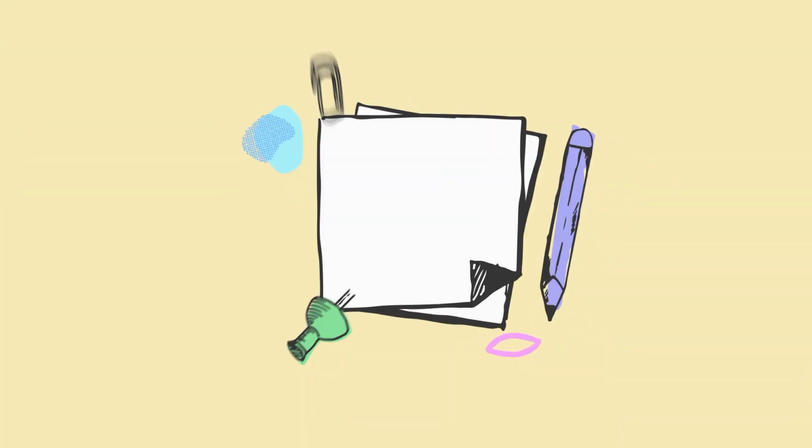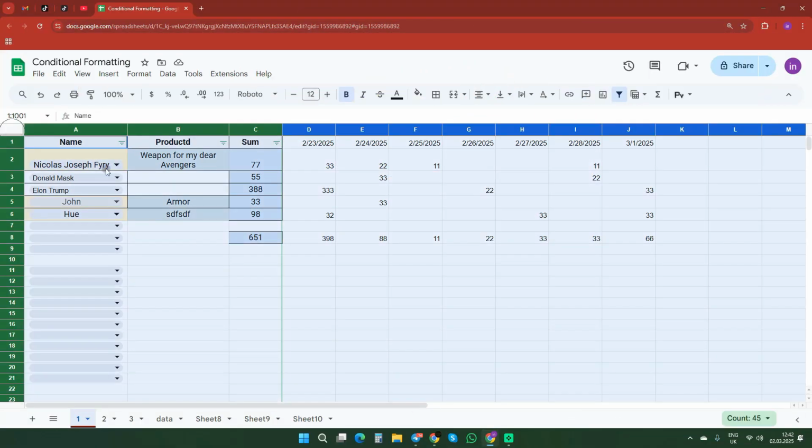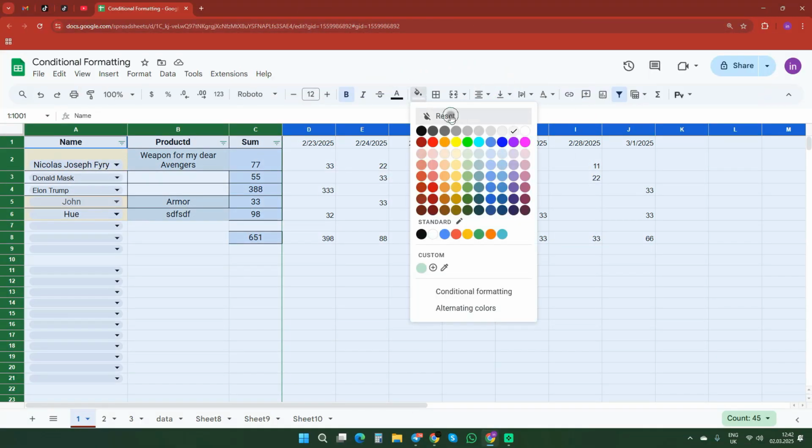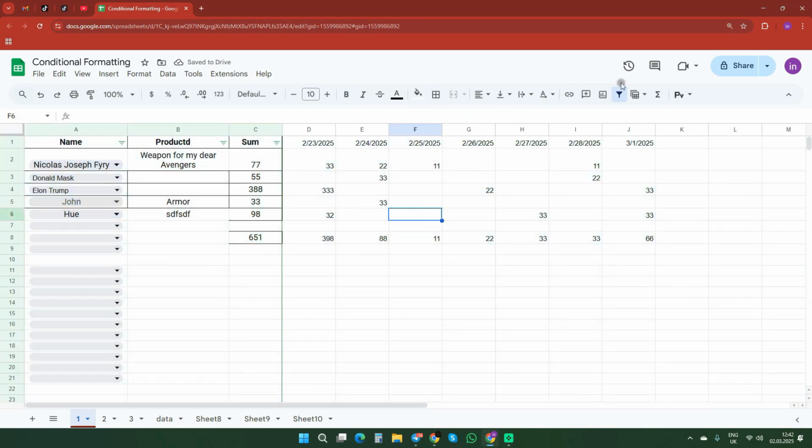Let's go. So here we have a table. Let's first remove all the colors it currently has and disable the filtering from the previous lesson. For example, we have a list of names, and we want to highlight the rows containing specific names when selected. How do we do that?